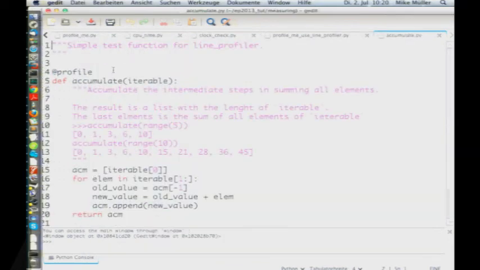Okay, accumulate, and this is just a simple function that accumulates numbers. So it's doing a little bit of math, so you can see a little bit about performance. You get the iterable, whatever it is, anything that can be iterated. You take the first one and put it here, and then you go through the rest of them. You take this one as an old value, and the new value is the old value plus an element. The last one will be the sum of the whole thing, but you see all the intermediate steps to get to the sum. That's pretty much what accumulate is doing.